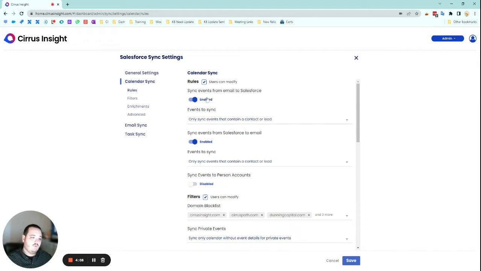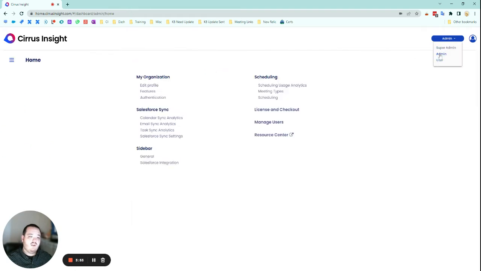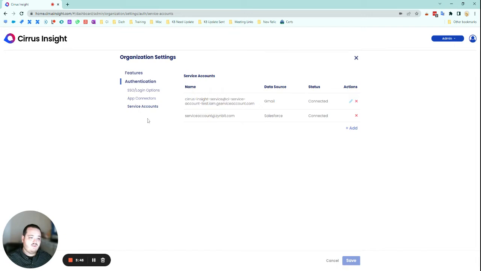Keep in mind that the rules will not trickle down to a user level if the user's can modify checkbox has been turned off. Surface accounts will operate in pretty much the same way. From the home menu of the admin dashboard, you'll want to go to My Organization, Authentication, Surface Accounts. Make sure you have set up either a Gmail or Outlook service account as well as a Salesforce service account.